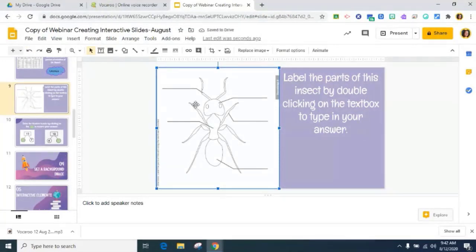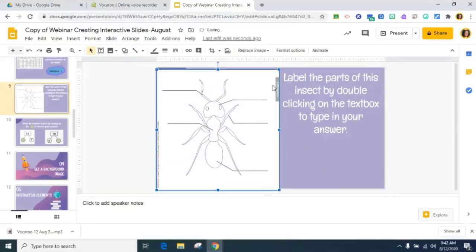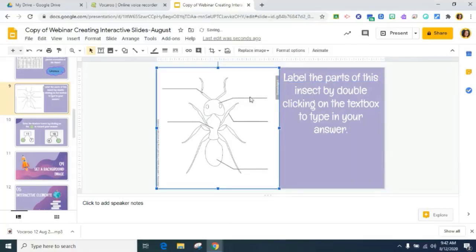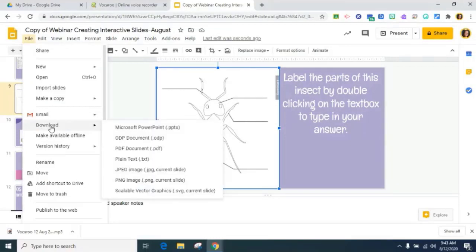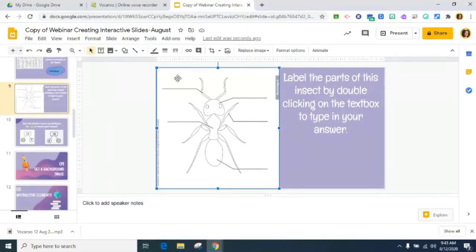Setting a background image makes it so that this image and these directions cannot be clicked on. They're literally set as the background of the slide. To do this, I'm going to come up to File, select Download, and download it as a JPEG image. So it's downloading this single slide to my computer as an image.